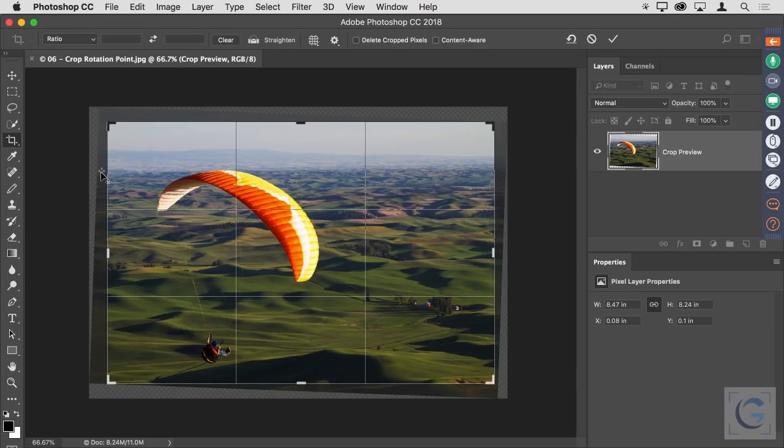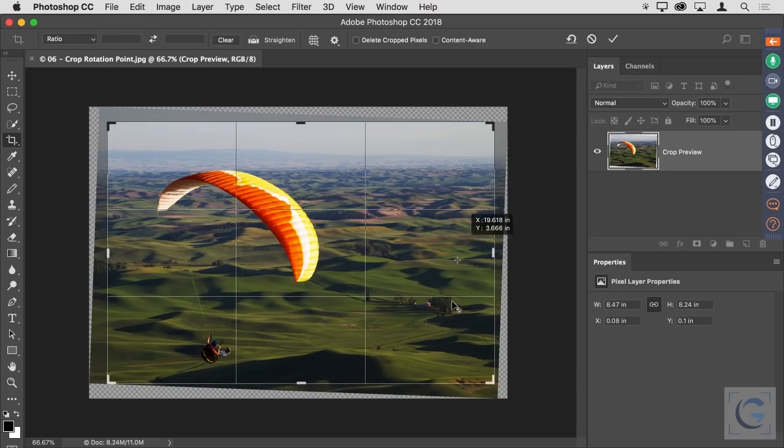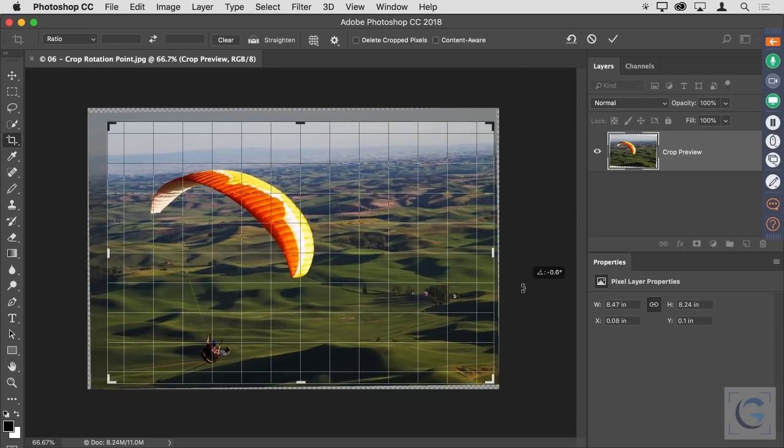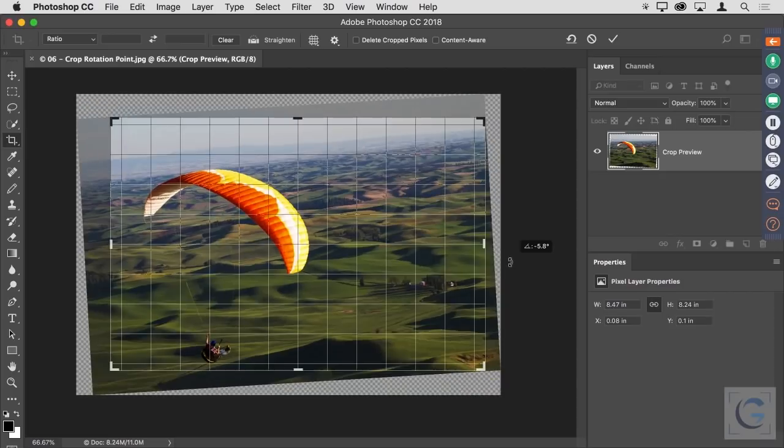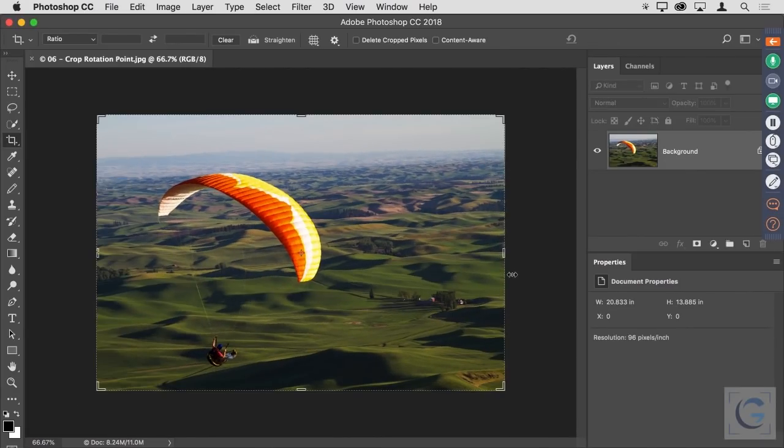So bear in mind that you can move that target, that center of rotation, to just about anywhere in your image that you'd like, and click and drag, and the rotation will now be pivoting around that point that you've defined.